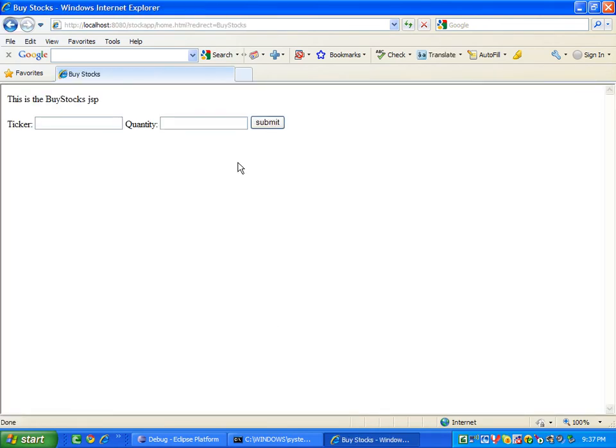It actually redirects to stockapp/home.html and then says redirect equal to buy stocks, and then it prints out a buy stocks page with 2 components and says submit. What has happened here? Let us see.